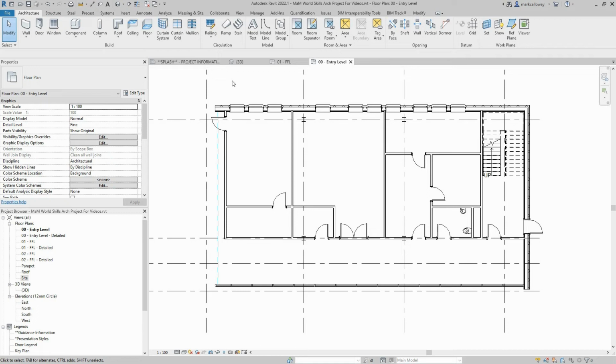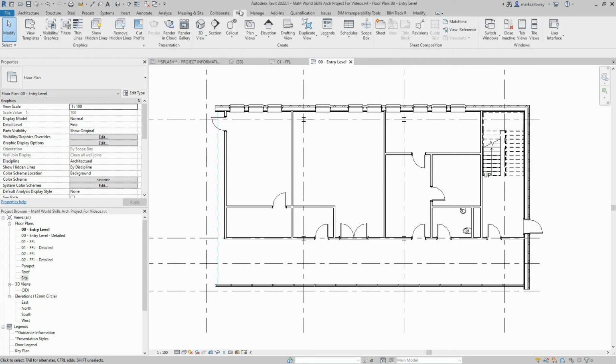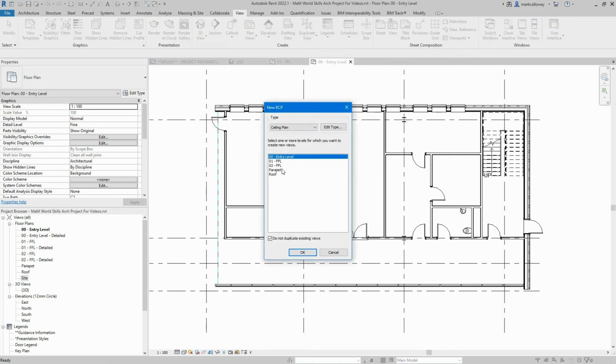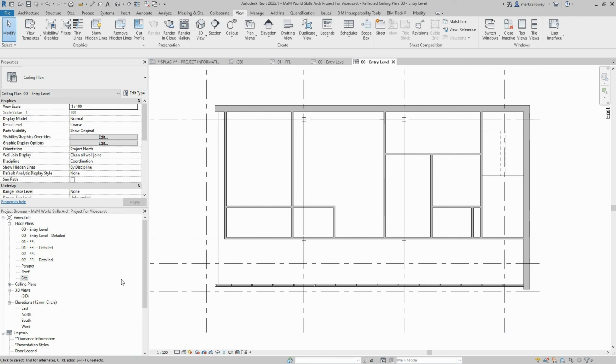To create a ceiling, first of all, we need a view in which we can see the ceilings. At present, we don't have any ceiling plans. To create one, I'm first going to go to the View tab, Plan Views button, and I'm going to select Reflected Ceiling Plan. If you can't see the level which you want to create a ceiling plan for, untick the Do Not Duplicate Existing Views button at the bottom. I'm going to select 00 Entry Level and click OK. This will create a reflected ceiling plan.